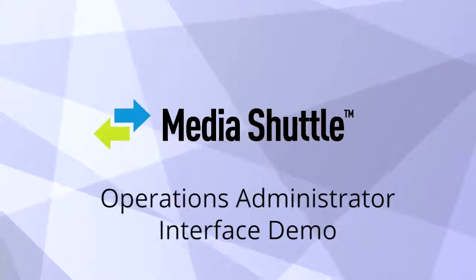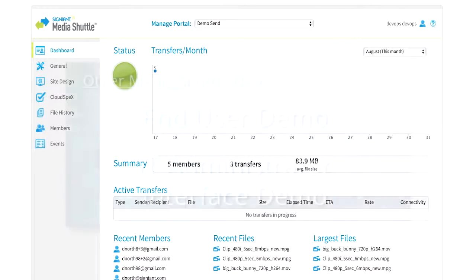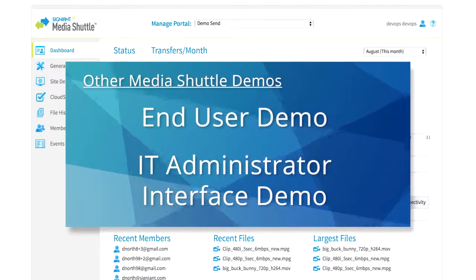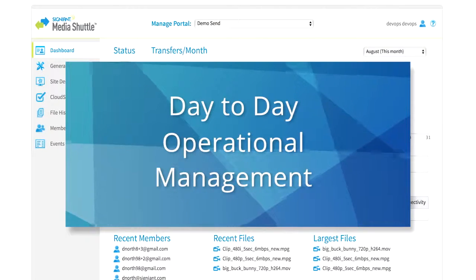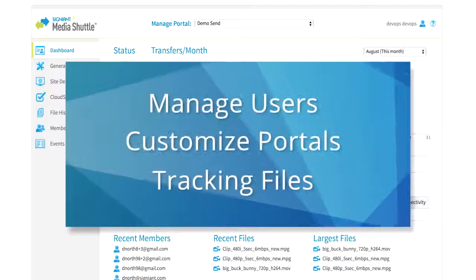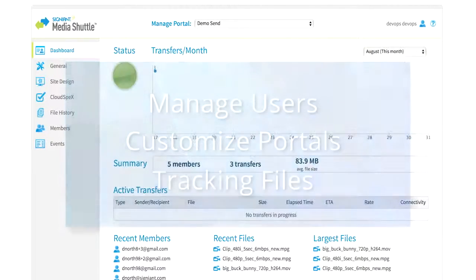Hello and welcome to this demo for the Ops Admin interface of Signiant Media Shuttle. Other videos have covered how to use Media Shuttle as an end user or how to administer Media Shuttle at the IT level. This one will cover how you manage Media Shuttle on a day-to-day basis at the operational level, managing users, customizing the portal, tracking files, those kinds of operations.